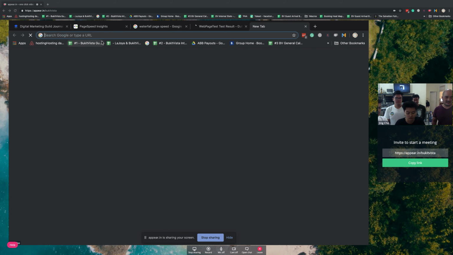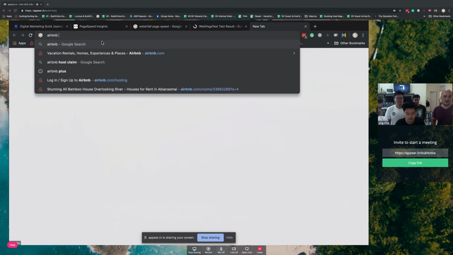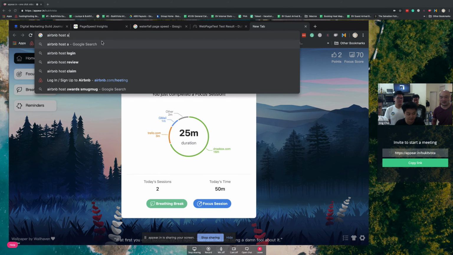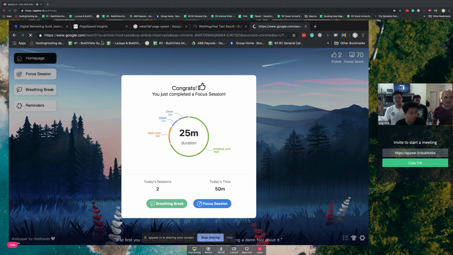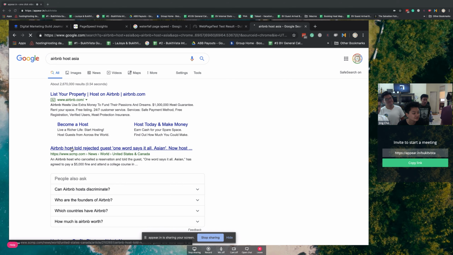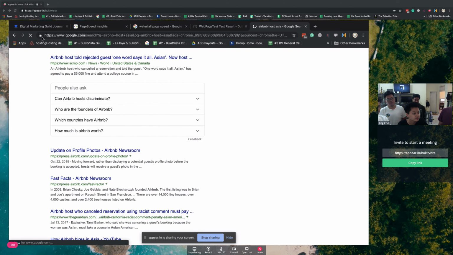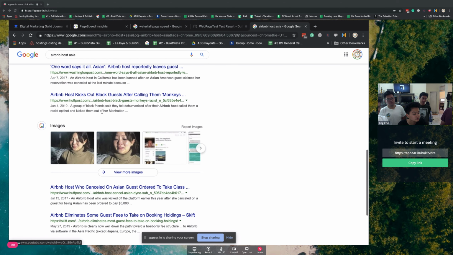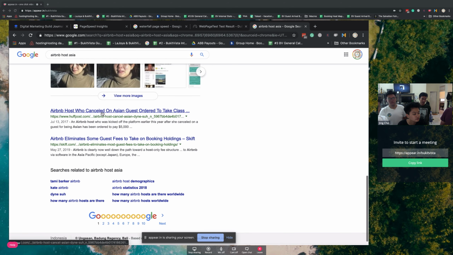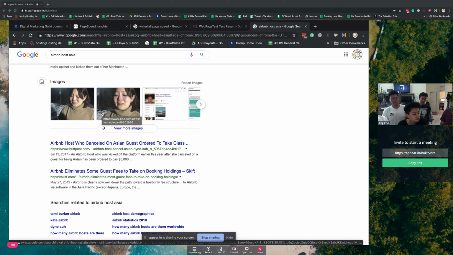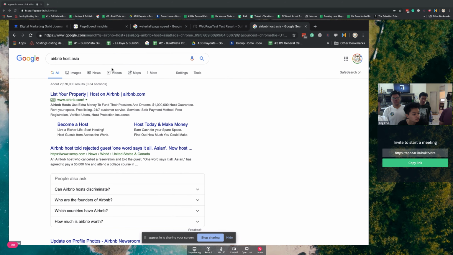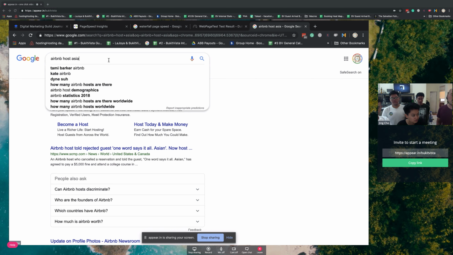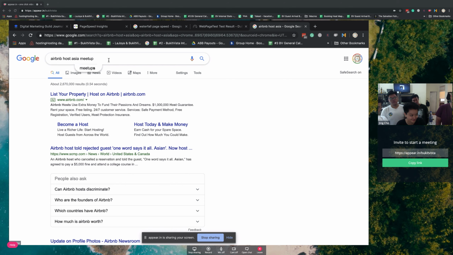KW Finder is the best tool for that, but our subscription at KW Finder is expired. So what you can do is check if there's some sort of tally of how many results on Google. Okay, there's 2 million results on Airbnb Host Asia. Airbnb Meetup, maybe.